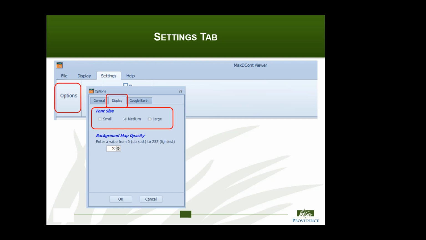Below font size is the background map opacity, which I also mentioned, in that you can change the opacity or the map gamma, whatever term you want to use, from 0, which is the darkest, to 255, which is the lightest. There's a field with an up down arrow. You can use that, or you can just type in that box what you want that number to be. And then when you look at the display, it'll be changed to reflect whatever opacity value you put in there.